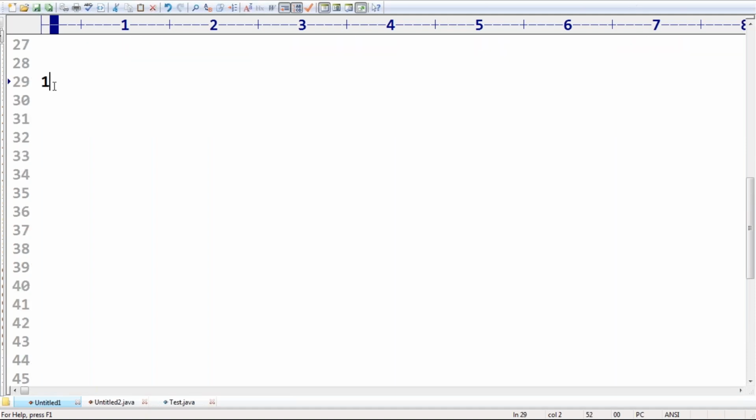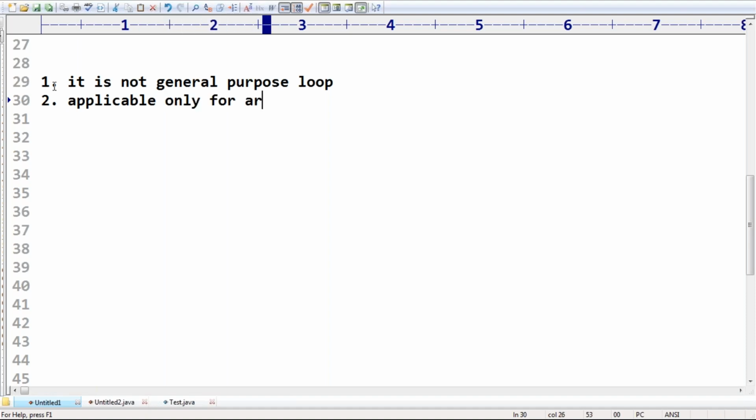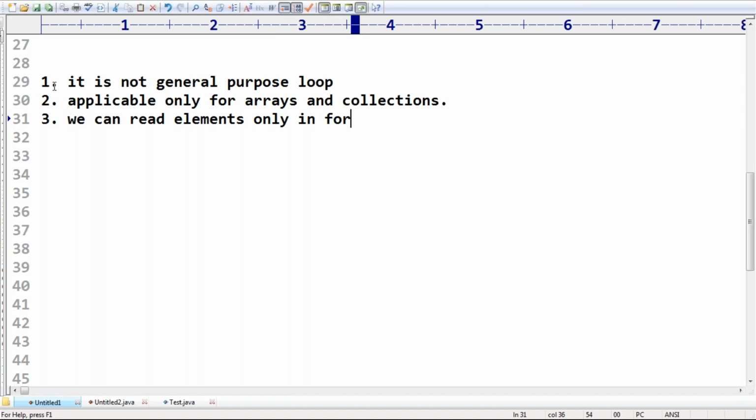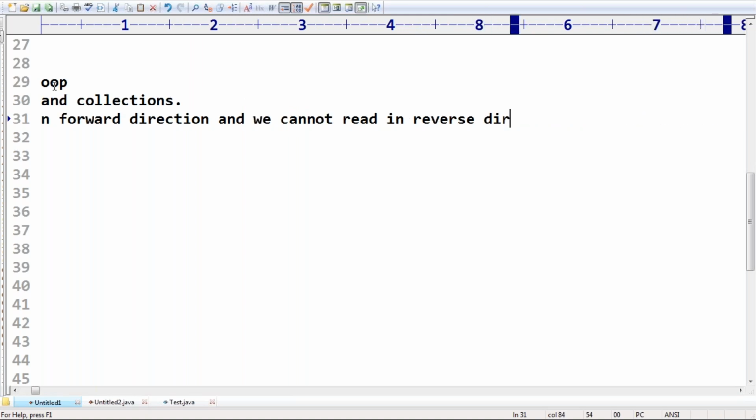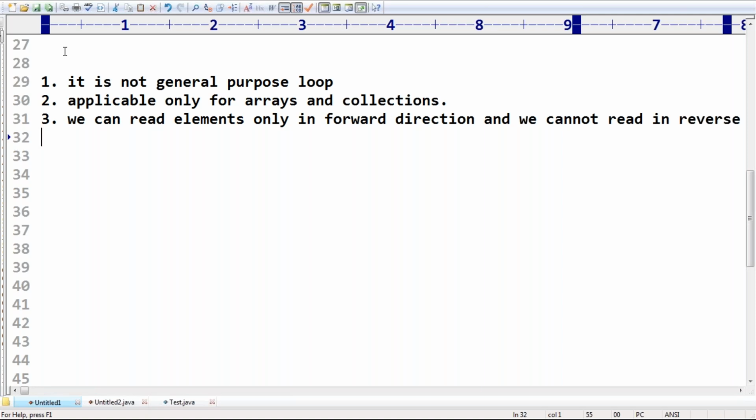The first limitation is that the for each loop is not a general purpose loop. It is applicable only for arrays and collections. Without having an array or collection, you can't use this for each loop. We can read array elements or collection elements only in forward direction, and we can't read in reverse direction. Like this, there are various limitations.